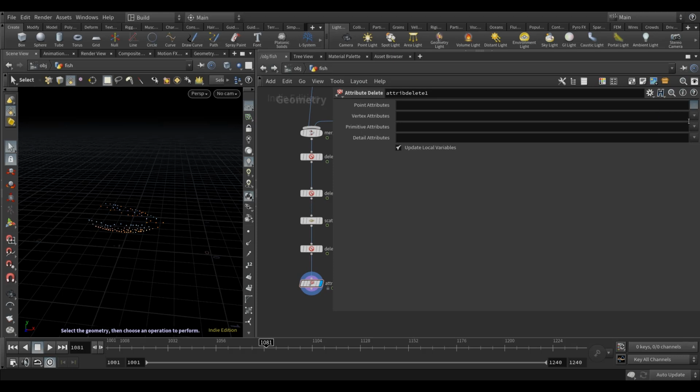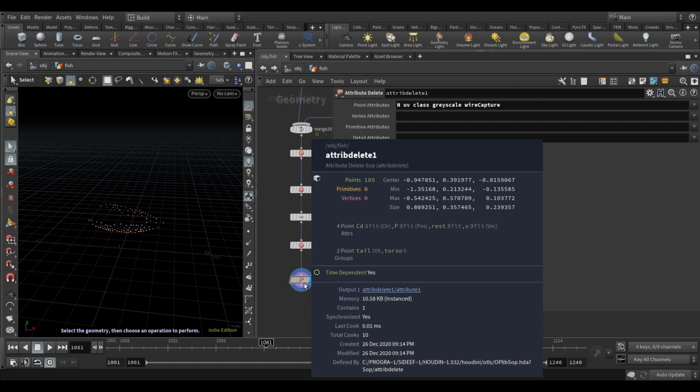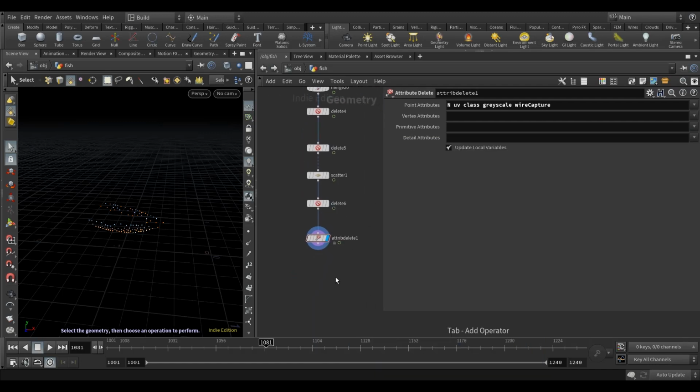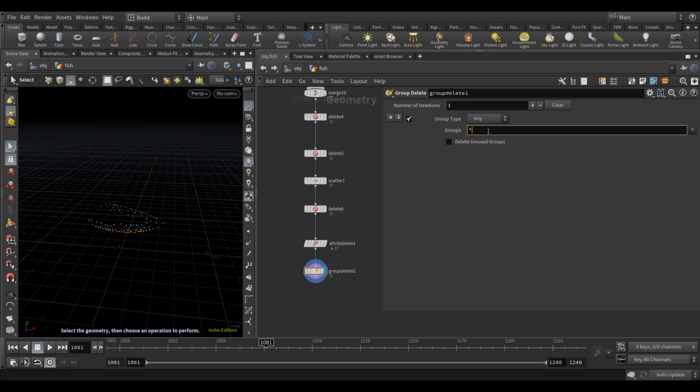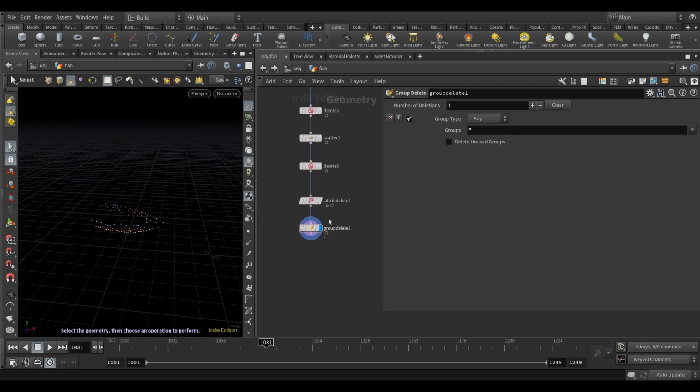We need color, we don't need normal, we don't need UV, we're gonna keep velocity. Let's get rid of class, and let's get rid of grayscale. Let's keep the rest. Wire capture, we don't need it either. All right, and then let's put a group delete. I'm just gonna delete any of the groups. Now I'm gonna cache the source out and pause the recording.